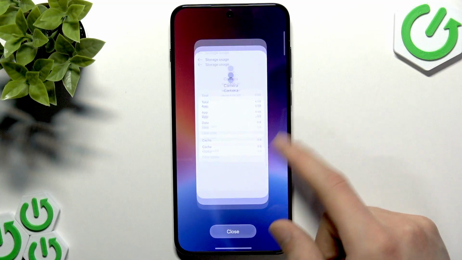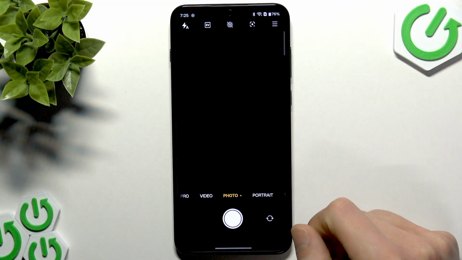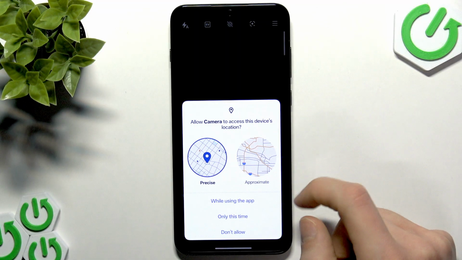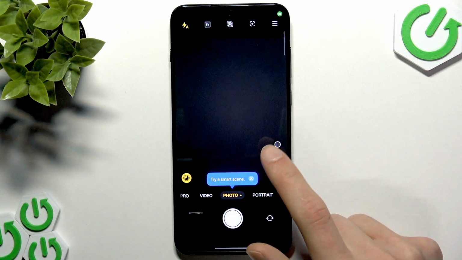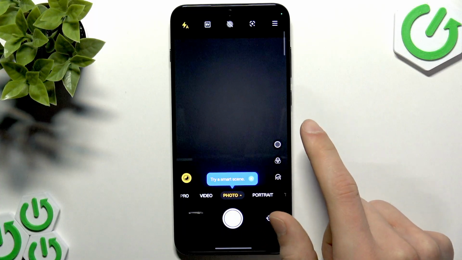After that, restart the application. And all the issues should be resolved, but you're gonna have to give the apps all the permissions once again.